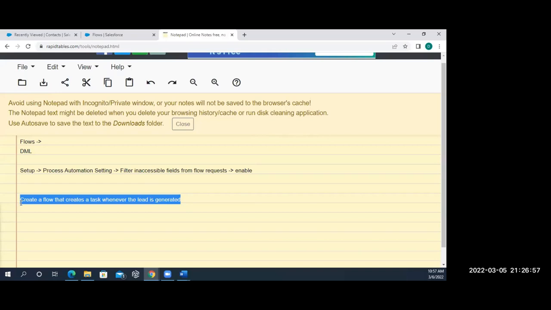It won't take much time. The time is 10:57. Maybe in 10 minutes we can complete this off. So, any additional enhancement to this particular checkpoint is up to you. But we wanted to create a task whenever the lead is generated. Try this now, please.